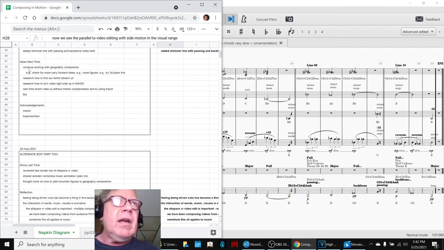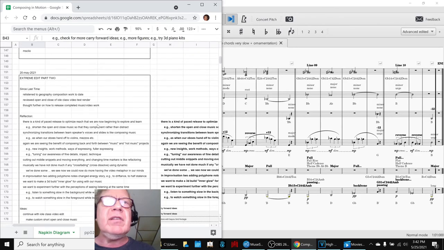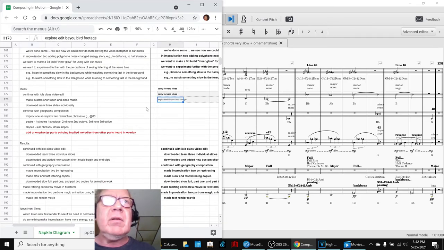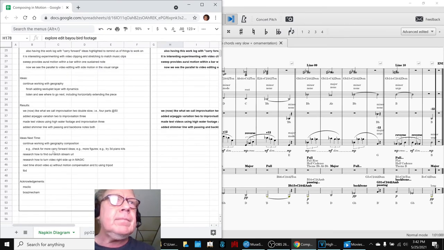So our ideas for next time are continue working with the geography composition. We had some more carry forward ideas. We had forgotten we had that footage, and we went way down here where it said, "Hey, explore the bayou bird footage," and we did. So then some other miscellaneous things that we want to look up are to be determined.